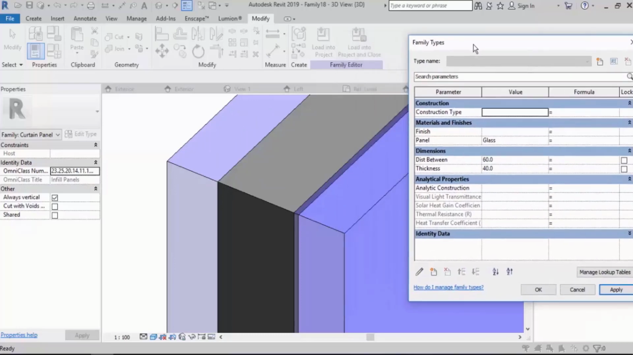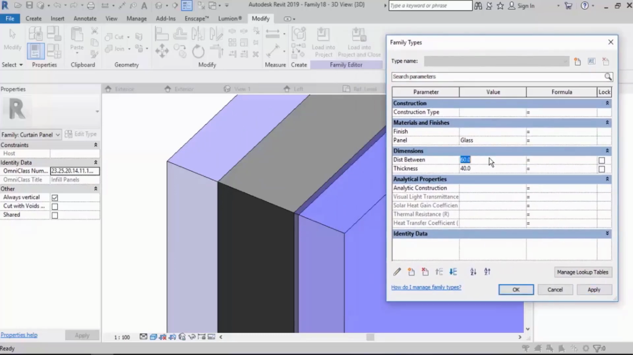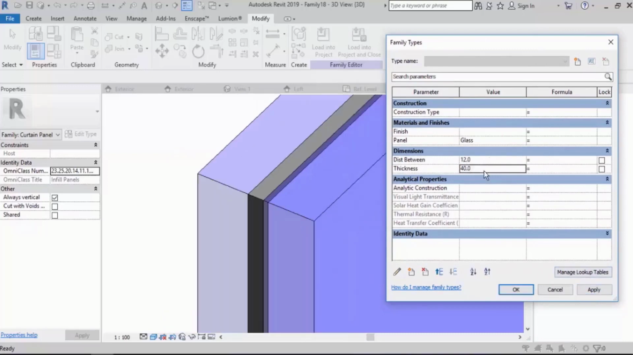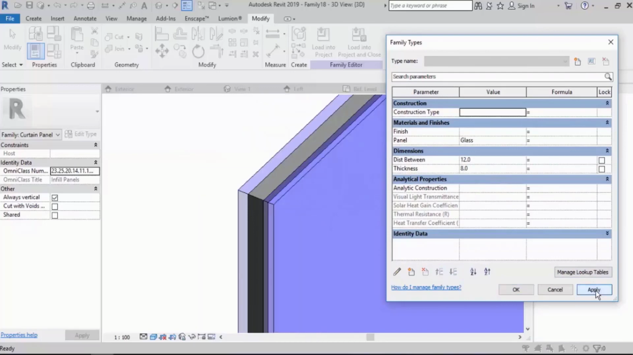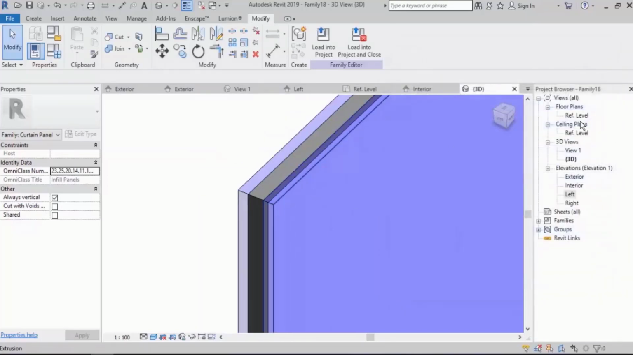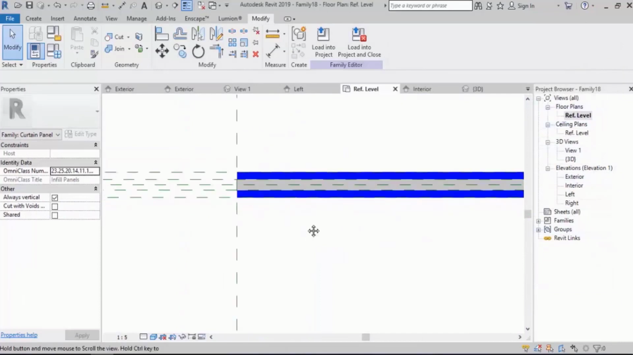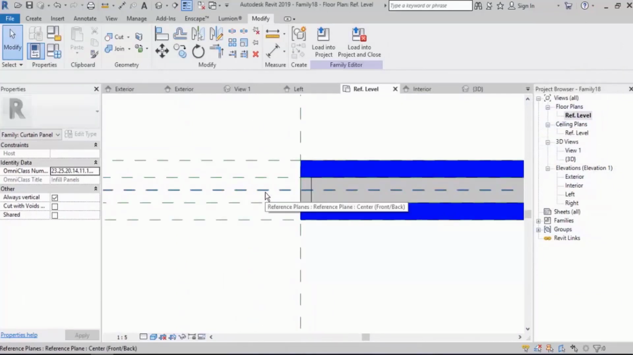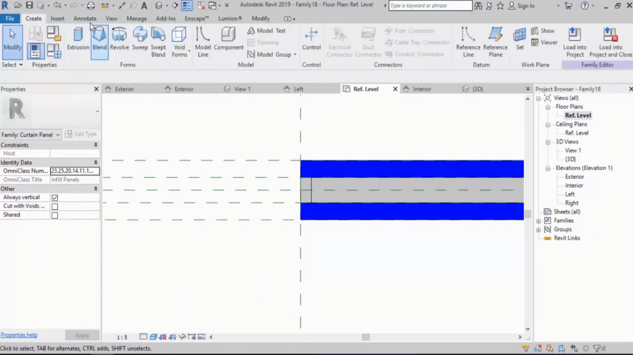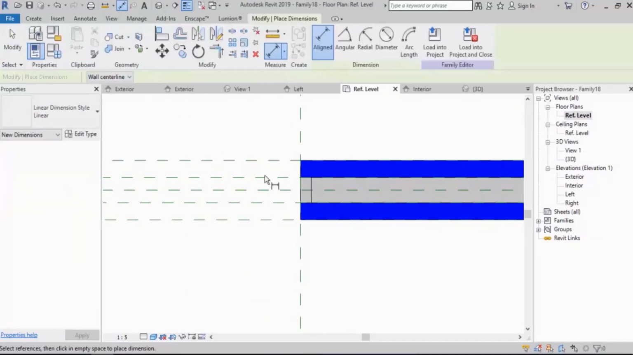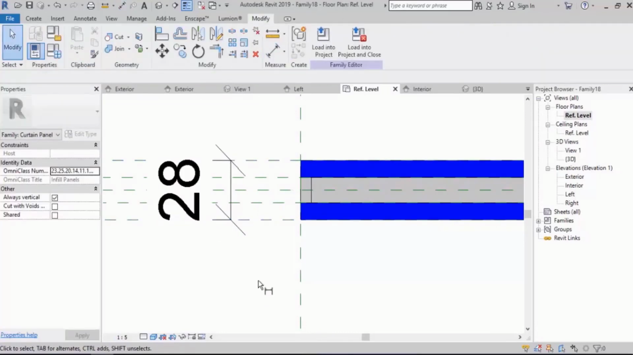All the parameters are working properly. Let's give it a reasonable number, 12 and 8, for example. But it's better to have a number here, right? The total number of the thickness of the glass and the distance between them. So measure this distance. We don't want this to be a parameter so that we can change it.